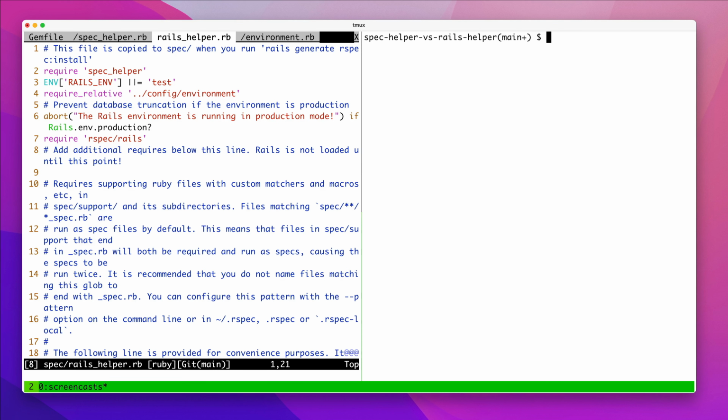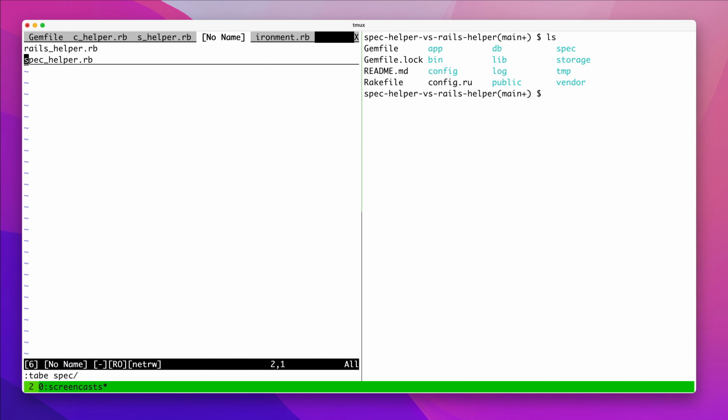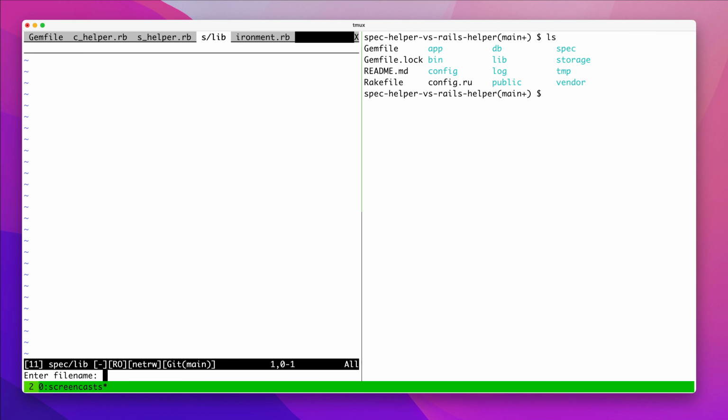So let's go ahead and write a spec. Here we're going to make a directory called lib, because we want to write some code that maybe doesn't use Rails, and maybe we're writing a library. So we'll add a lib directory, and we're going to add tests for something that is non-trivial.